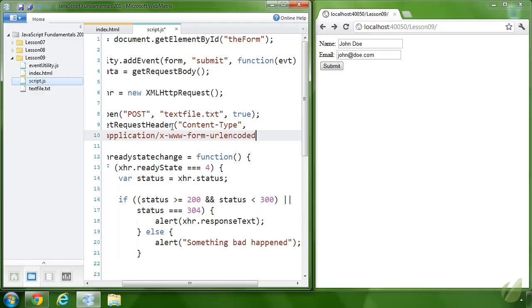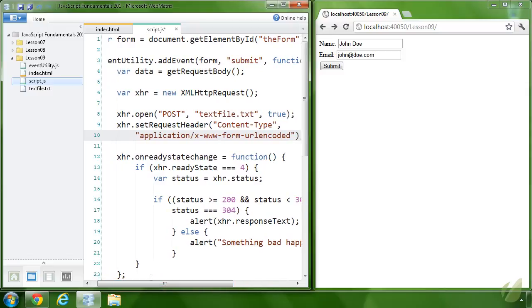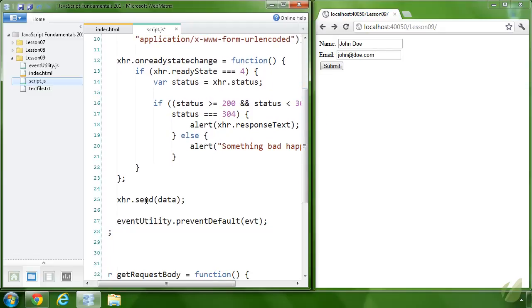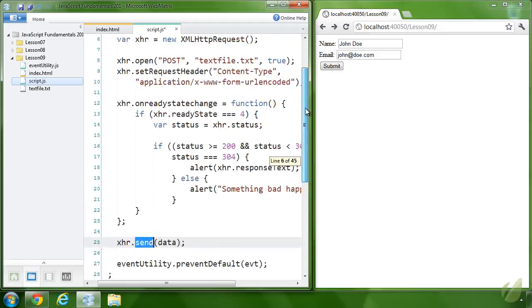application/x-www-form-urlencoded. This is going to tell this web server that we are sending you data in the format that you normally get when someone submits a form. That's what this content type is saying. And you can call setRequestHeader basically anywhere that you want to, as long as you do so before you call the send method, because it really doesn't make a whole lot of sense to send the request and then set your headers. You need to set the headers so that they are sent along with the request.